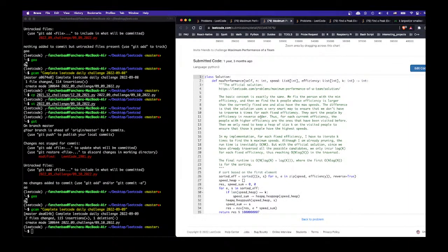We know the sorting, and we have a heap. Speed sum, hold on, let me see again. So I know to sort the efficiency, right? And then I have a speed sum, which is the maximum sum of everyone.